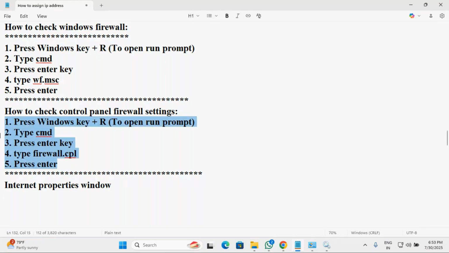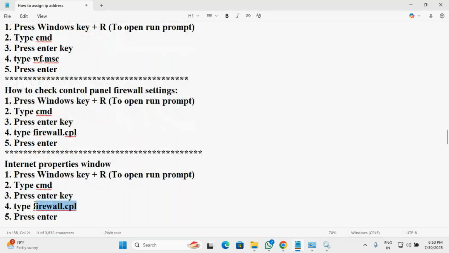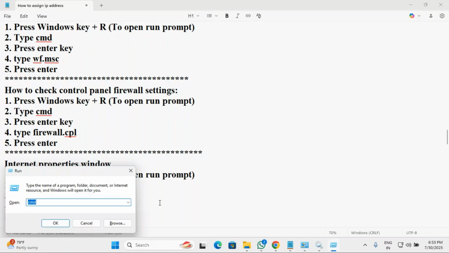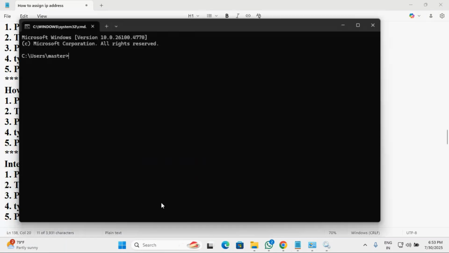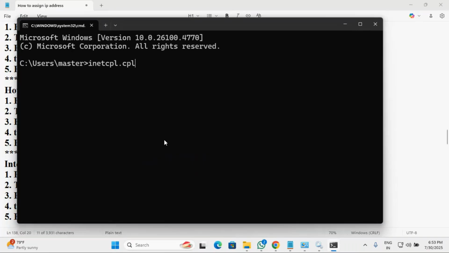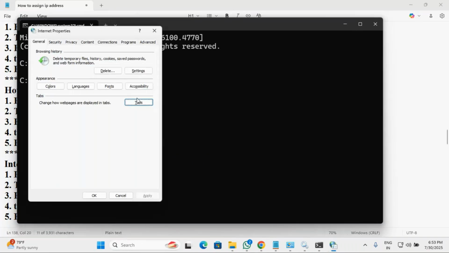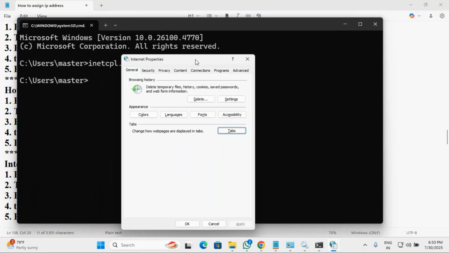Use the same steps, but the commands are going to change. inetcpl.cpl, actually, it's a command. Open cmd again, press the enter key. You can see here the Internet Properties.